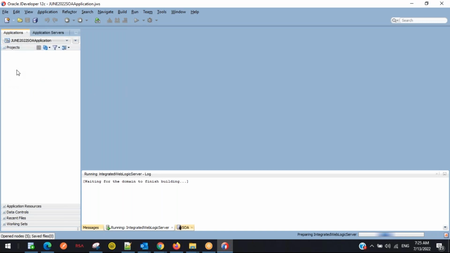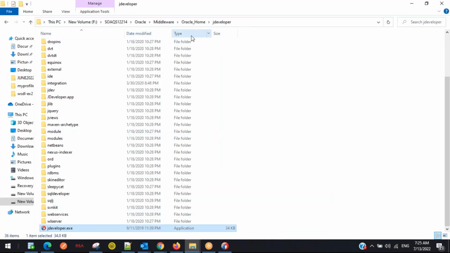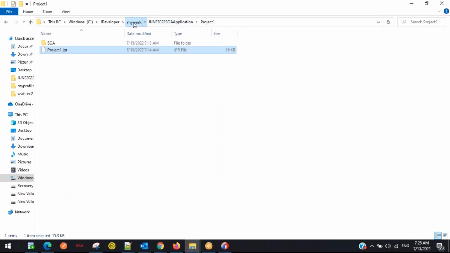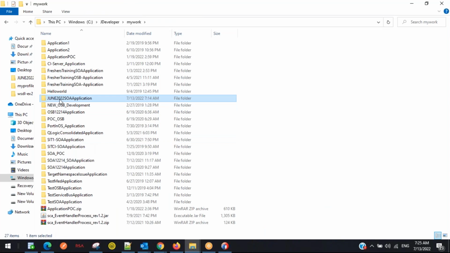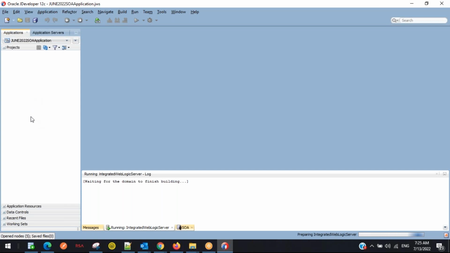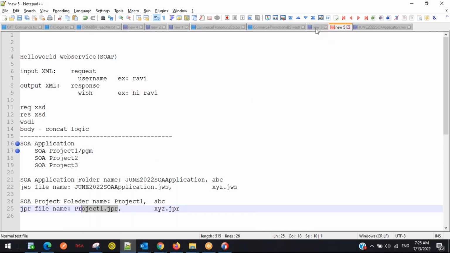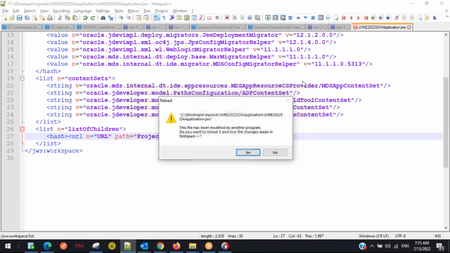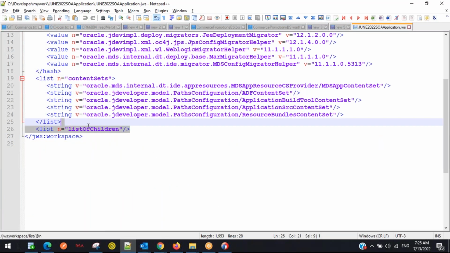Then what happened? The project is not visible in JDeveloper. But if you go to the file system, my work, June 22 SOA application, you can see the project here. The project is available in the file system, but not in JDeveloper, because I closed it. If you observe the JWS file now, it is not active anymore. Just reload the file. There are no active projects in my application.